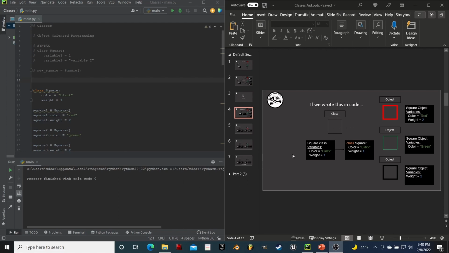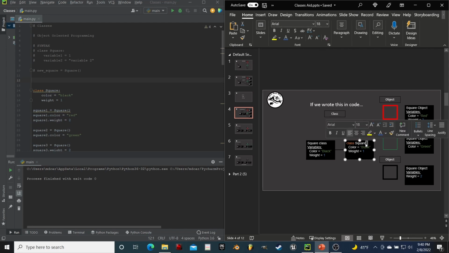So if we were going to write the class here that we've just made with pseudocode into actual code, this is what it would look like, right? You would start with class as your keyword, and then square would be the name of the class, followed immediately by a colon. On the next line indented, you would have your first variable, which is color, and we're going to set the default to black, and then weight, which is going to be defaulted to 1. Then on the next slide, I'm going to show you how we're going to write the pseudocode that we originally wrote into actual code.